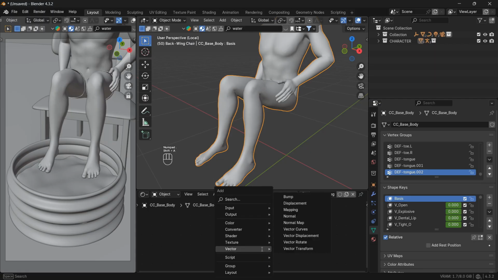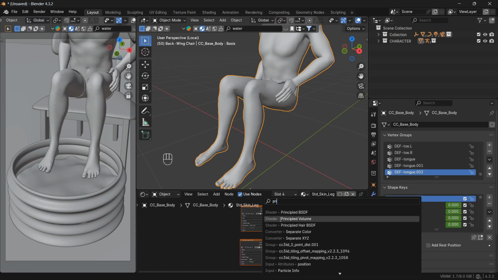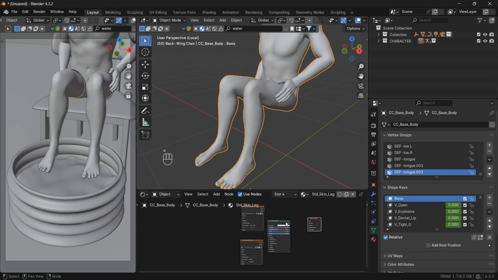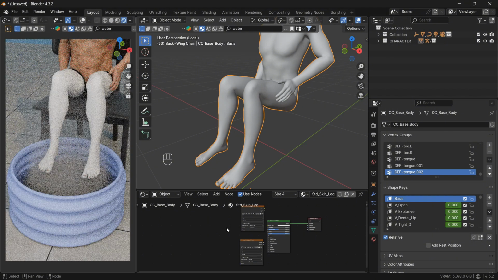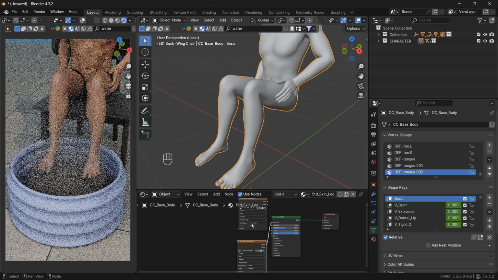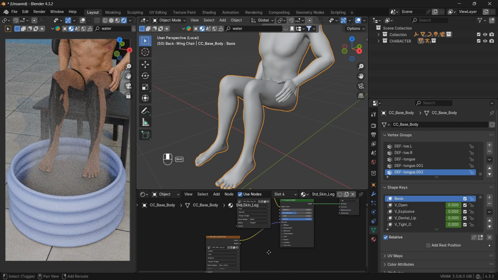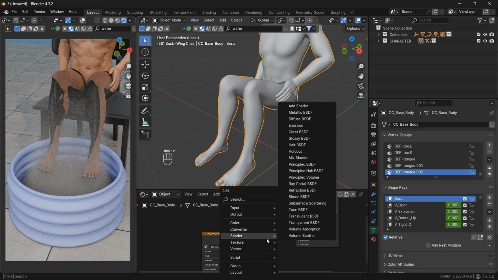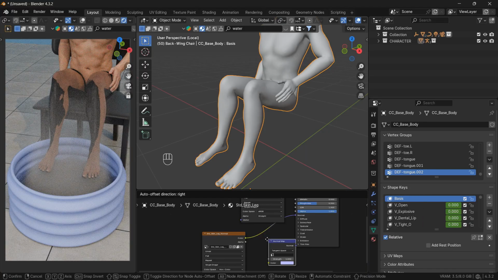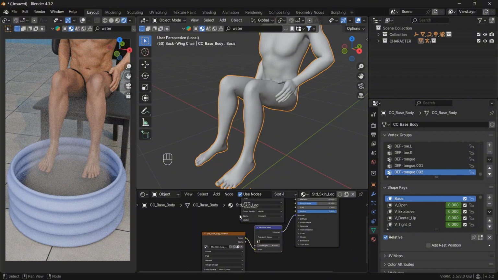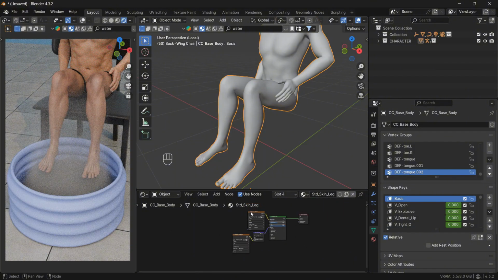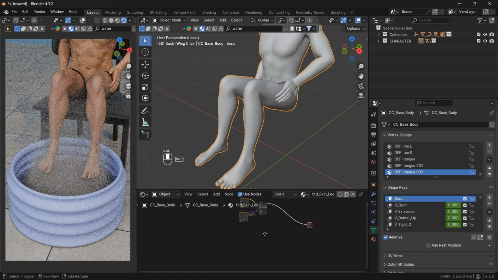Now I'm going to add a simple principal BSDF. Let me go to the render view, and let's see how it looks. And connect this to the normal. And one more thing, we have to add normal map here. So this is the normal color of our legs. So now what we have to do, we have to just add the frostbite effect.